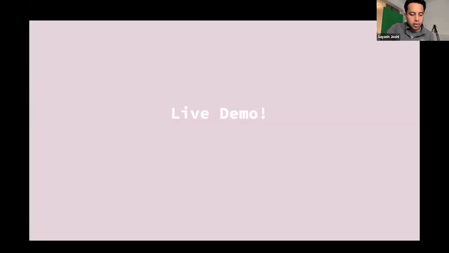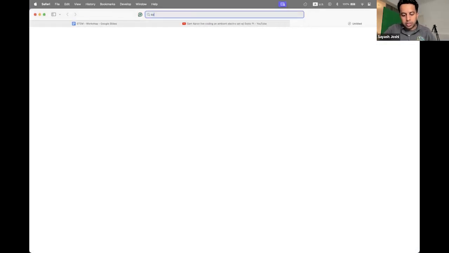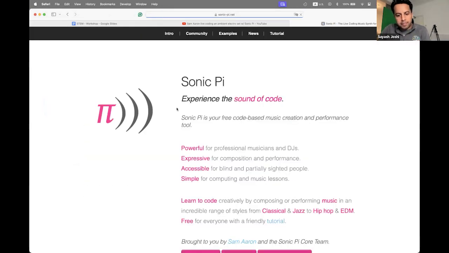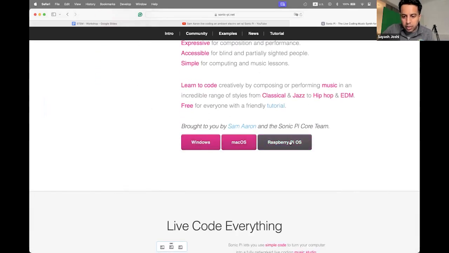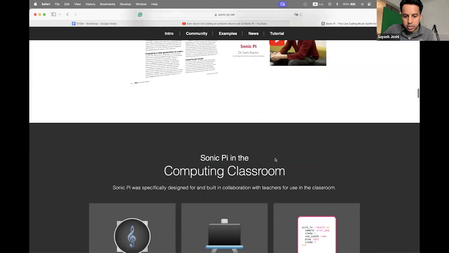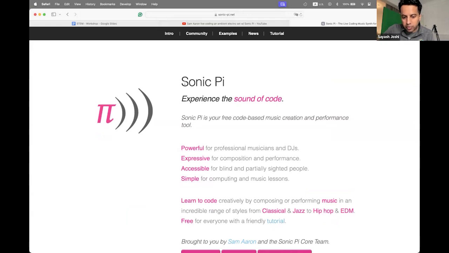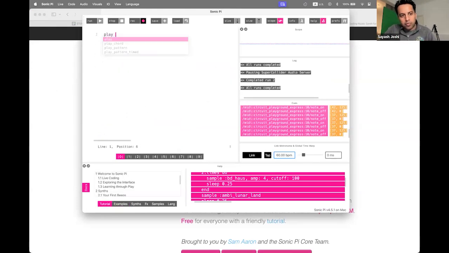So let's have a look at this. I will first just show you the website, Sonic Pi. This is its website, and you can download it on your Windows, Mac, or Raspberry Pi. And you don't need anything else. You just open this IDE, the software, and you can start coding. So I have it right here on my Mac, and this is what it looks like. This is where you type the code. So for example, I'll just type this and I'll hit the run button.